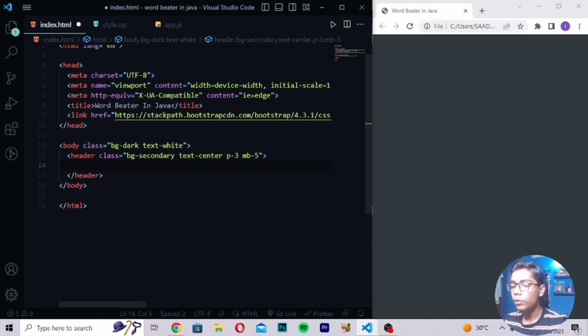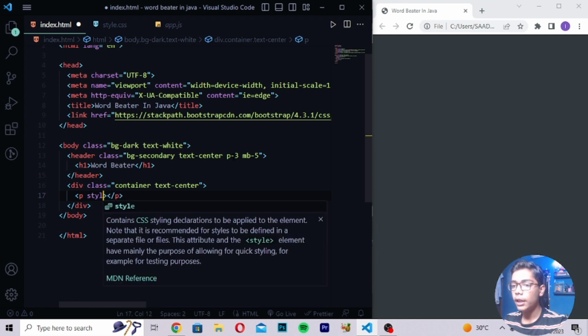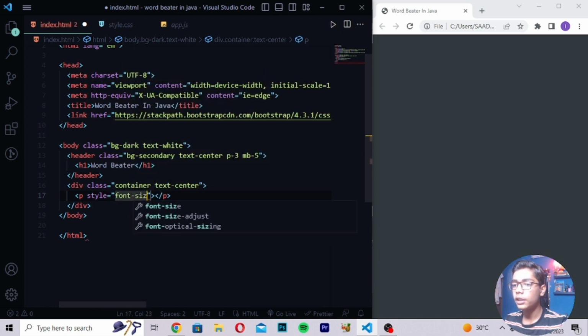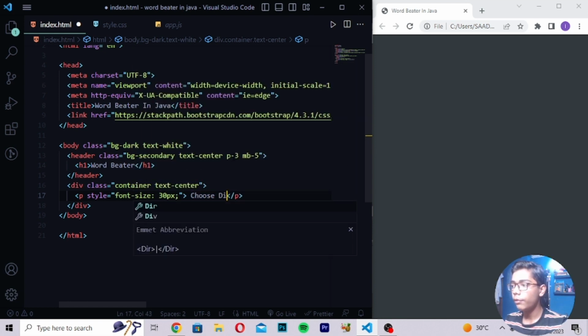After writing, you have to move down, write here the heading word beater, and then move down here and write div class, which should be container, and write here text center. Then you have to move down after this, write here p tag style, and in style I will be writing font size, which should be 30 pixel. Then move in the center, write here choose difficulty. So here I will be now writing this.